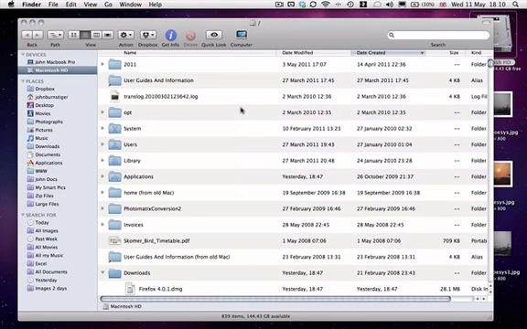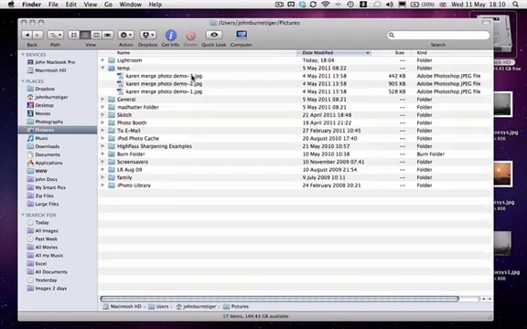I'm doing it on a Mac. I don't know if you've got a Mac or not. The images I've got are Karen Merge Photo Demo 3, 2, and 1.